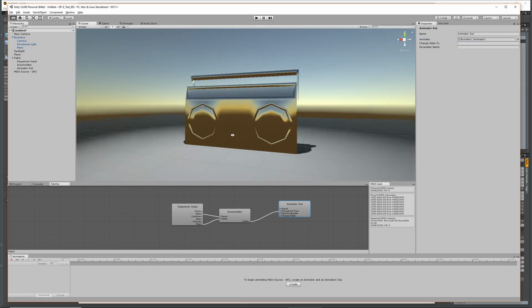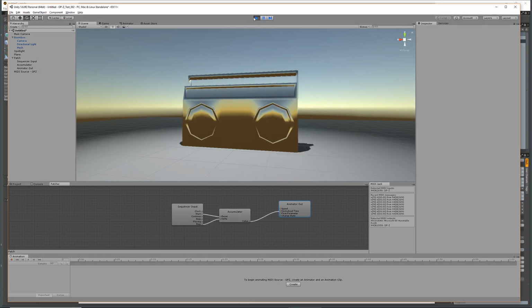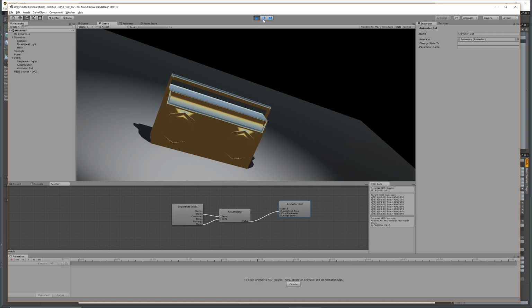Okay, so if we go back to our scene and hit compile, or whatever that is, play essentially. Sometimes this is on pause by default. It was doing that yesterday, but it's not doing that for me today.